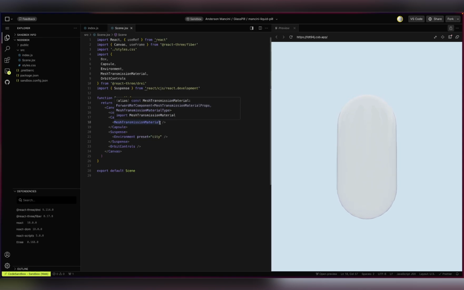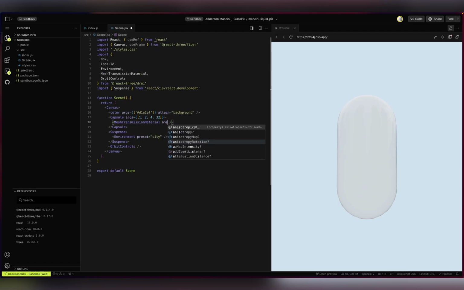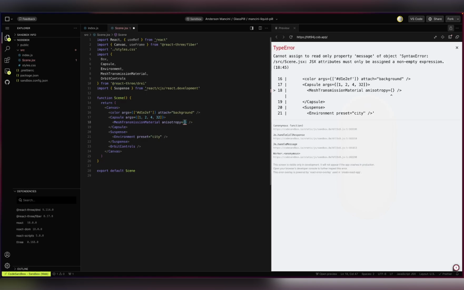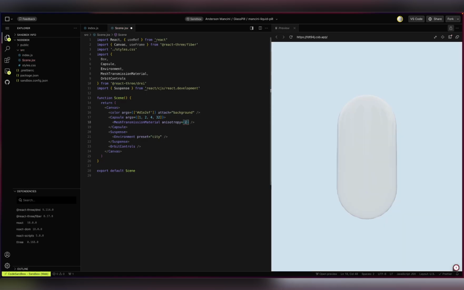So I will change some of the parameters, for example, anisotropic to be 2, and I will also change the chromatic aberration to be 0.3. Or even more. I will adjust all of those parameters after we have something inside, because we can see it better. But for now, that's it.